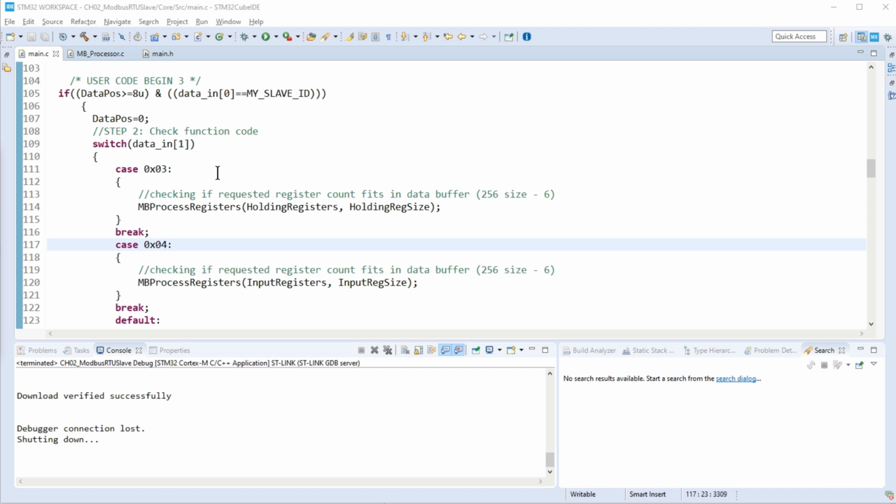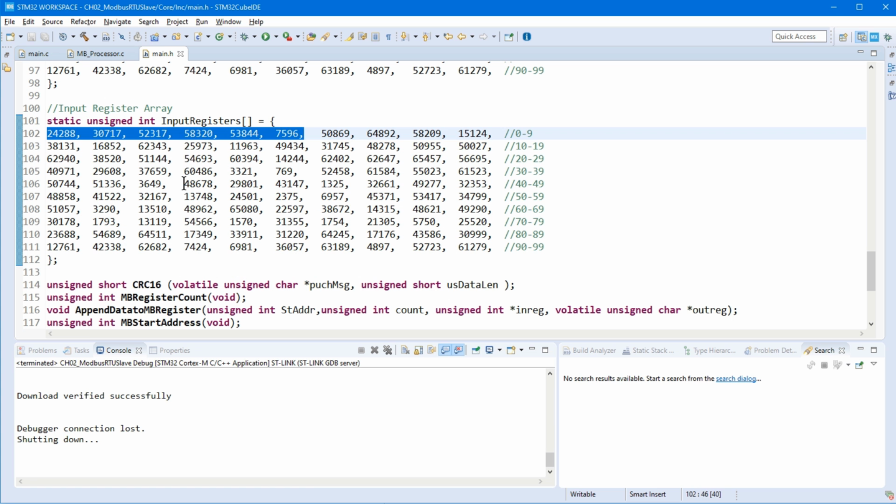For function code number 1 and 2, for discrete values, we are storing the data in a character array, that is, each array element will be worth 8 bits. This means that if we create a character array worth 10 bytes, we have 80 bits available, meaning 80 discrete values are stored in those 10 bytes.